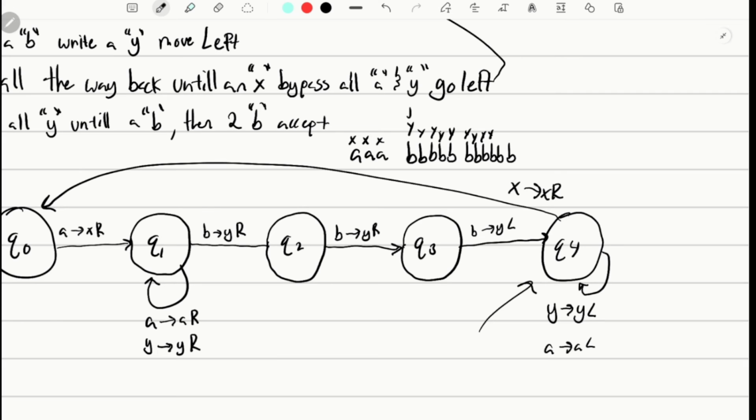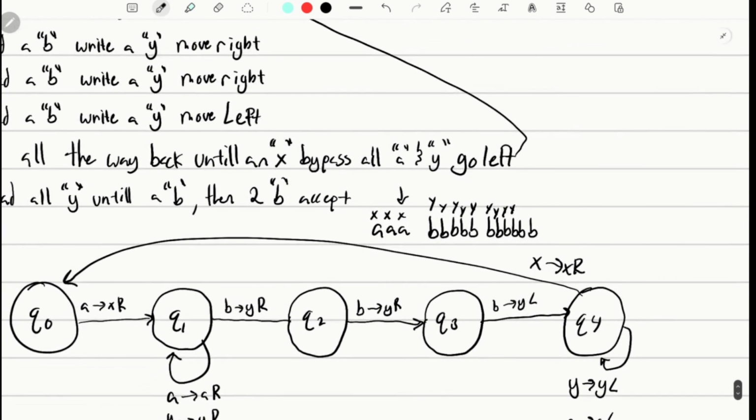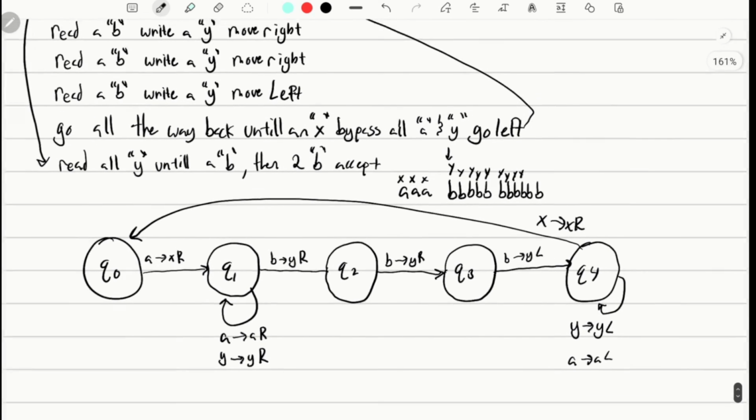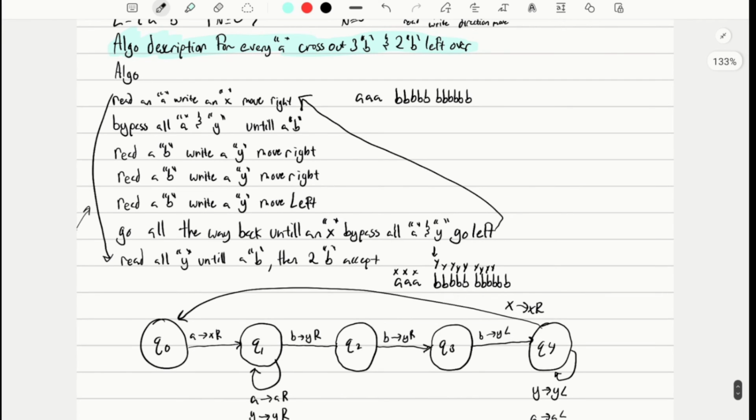So there's really no A's. So we're right here now. Read an X, write an X, move to the right. If we move to the right, normally there would be an A. But in this case, there's no A. That's why we did this condition up here.